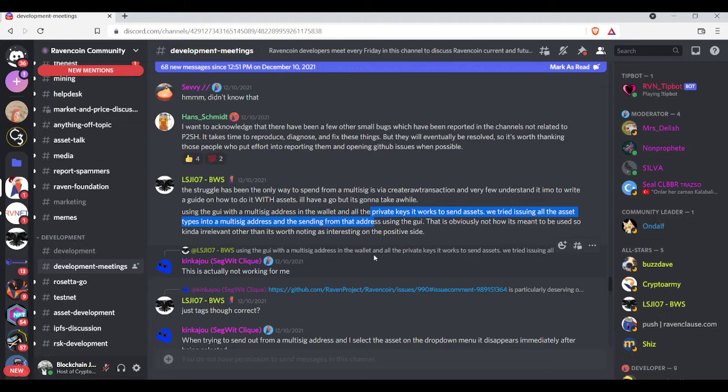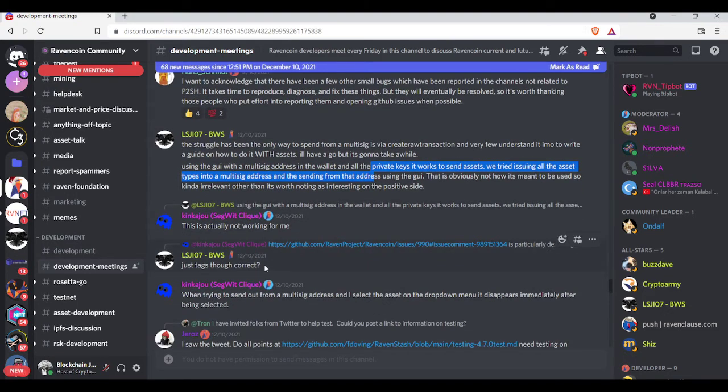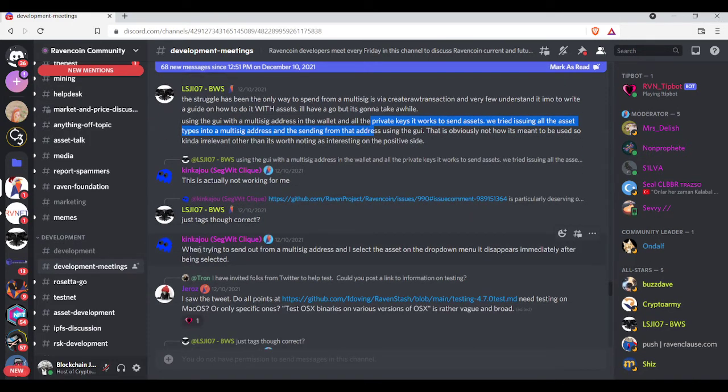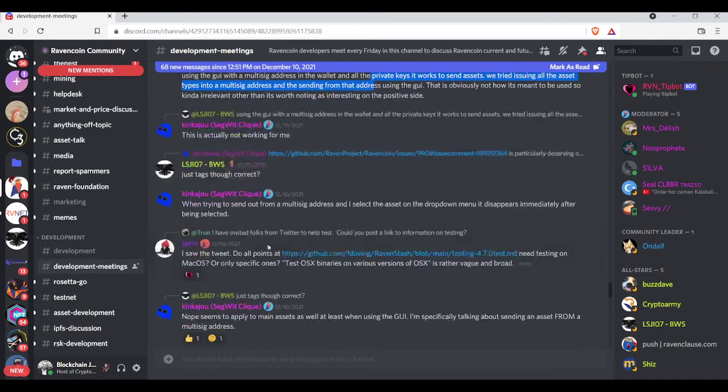Kinkajou responds to LSJIO7, this is actually not working for me. LSJIO7 responds to Kinkajou, just tags though, correct? Kinkajou responds, when trying to send out from a multisig address and I select the asset on drop-down menu, it disappears immediately after being selected.